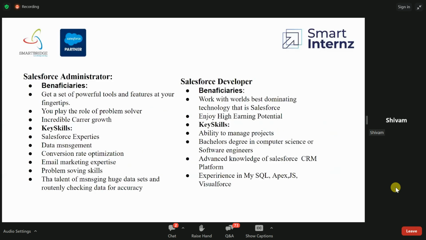Okay, now here, see guys, this is the Salesforce administrator versus Salesforce developer. What are the beneficiaries of this? In the admin role, you get a set of powerful tools and features at your fingertips. Whatever you do in the admin is just by point and click. Whatever you have to do, just create some particular logic. If you are good at creating the logic, you can do whatever you need on the admin side as well.